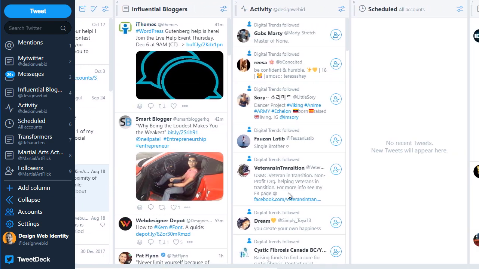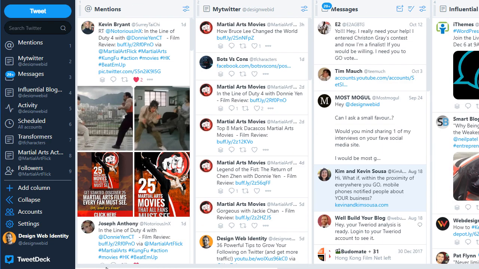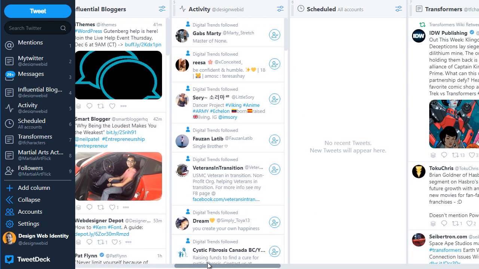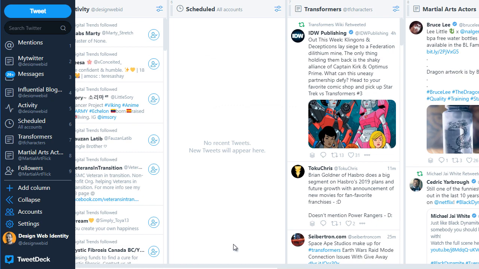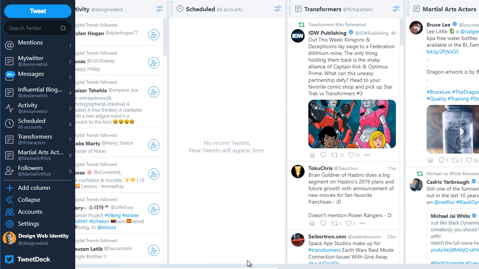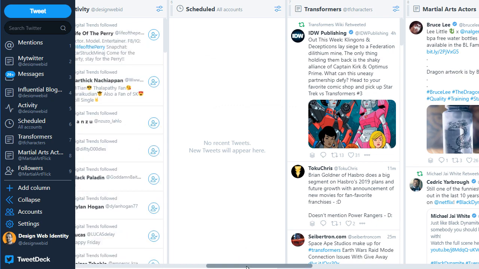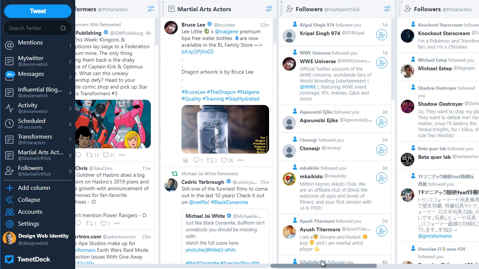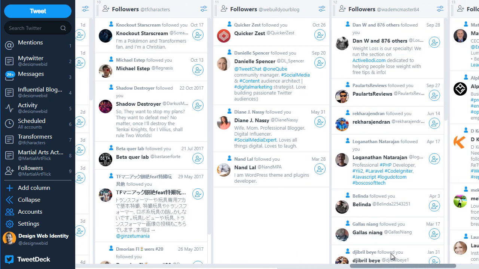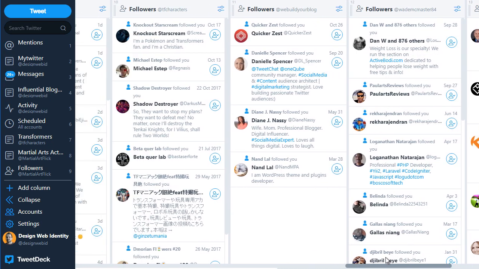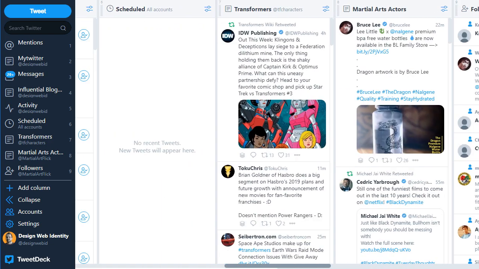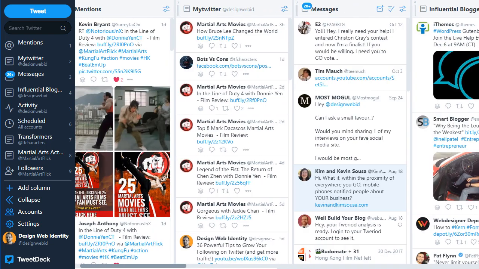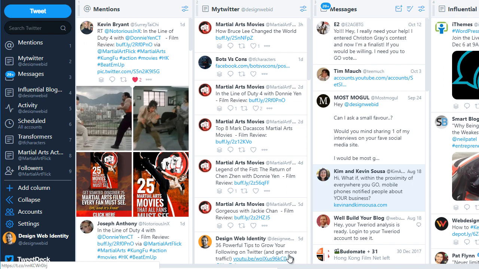I can set up lists, activity, that sort of thing, and it's really useful because you're able to just in one place see everything that's going on with your accounts as opposed to logging in, logging out, that sort of thing. So what I'm going to do is log out, start a fresh account, and show you exactly what you can expect and how you can get things set up so that you can manage multiple Twitter accounts all at once.